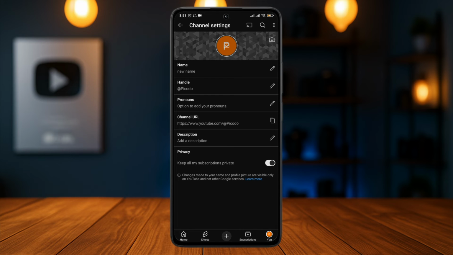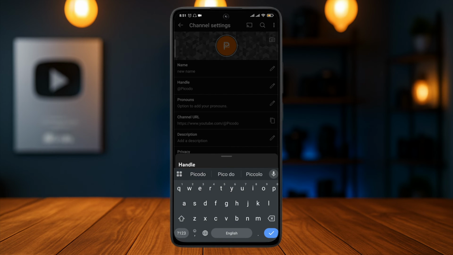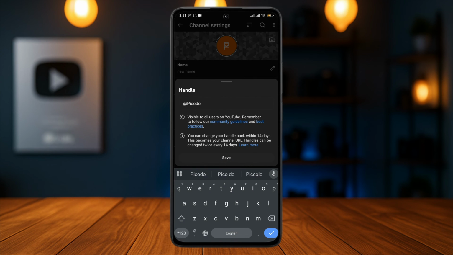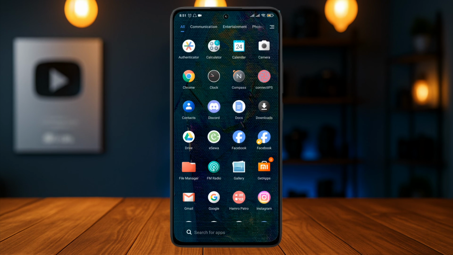Once you tap on save, you'll immediately see the changes as displayed beneath the name section. Just like that, you can also change the handle of your YouTube. Repeat the same process and you can also change in your handle of the YouTube channel. So that's all it takes in changing your YouTube channel name.